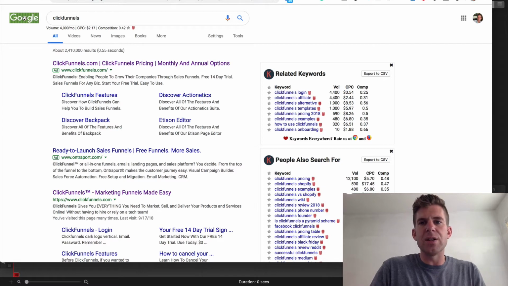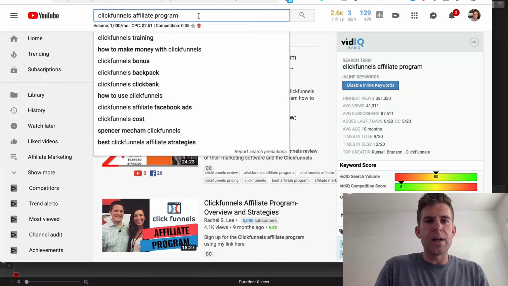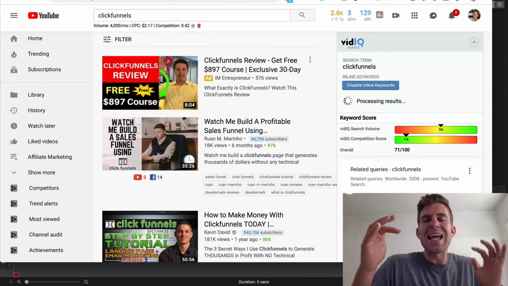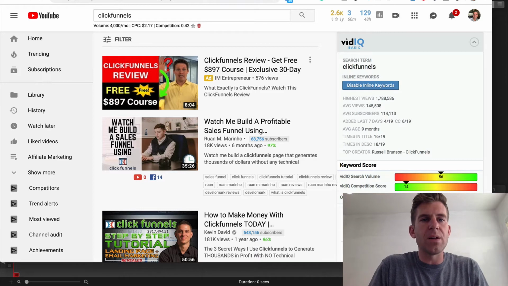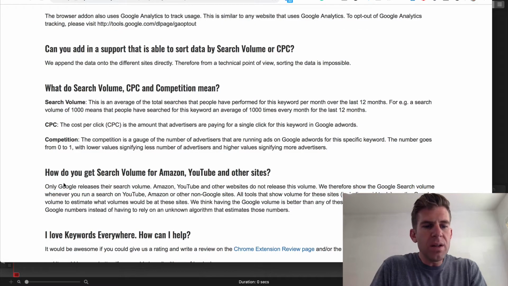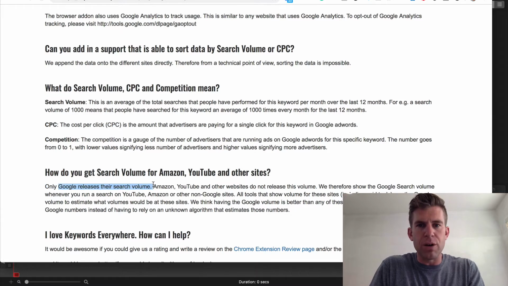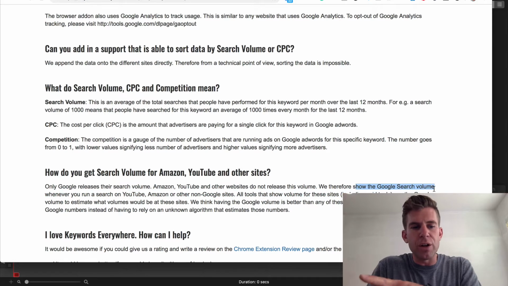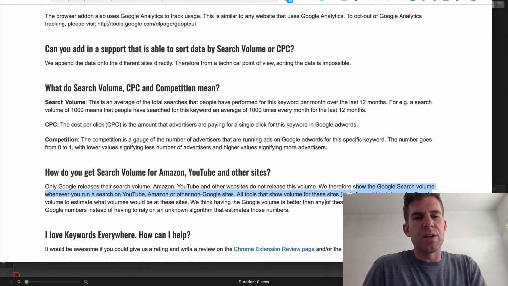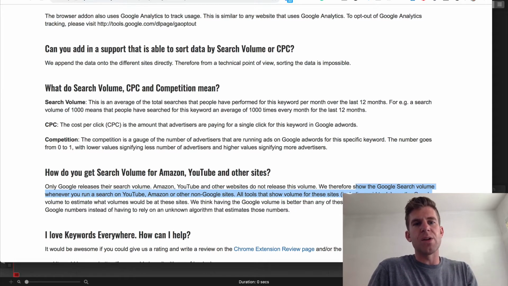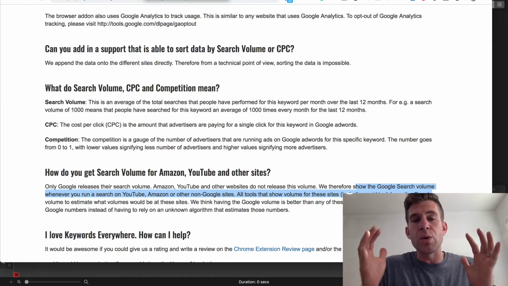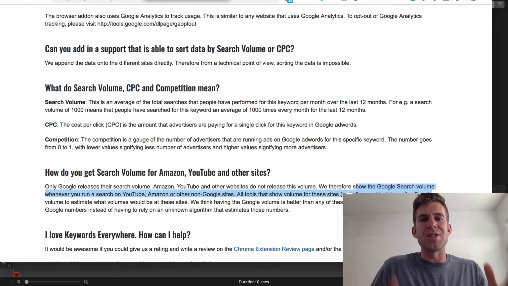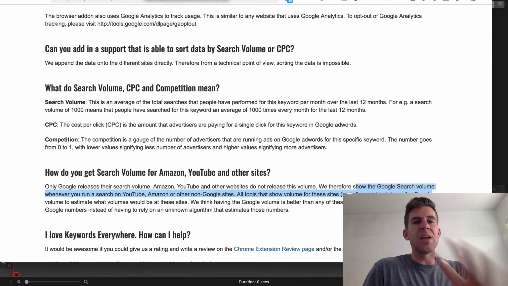So now let's show you how to do this on YouTube. So you're on YouTube right here, and we're also going to search just the regular keyword, ClickFunnels. Sure enough, that data is consistent. Now I want to highlight this, and it says only Google releases their search volume, period. Then it says, we therefore show the Google search volume whenever you run a search on YouTube or Amazon or other things. So guys, this keyword tool really is only giving you Google results, which is fantastic because Google is the biggest search engine out there. Okay, so that is Keywords Everywhere.